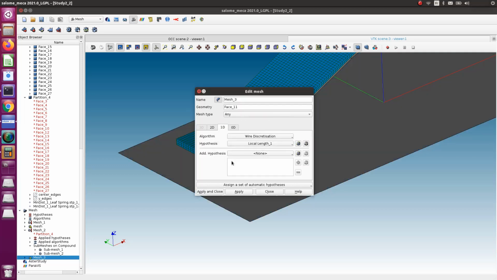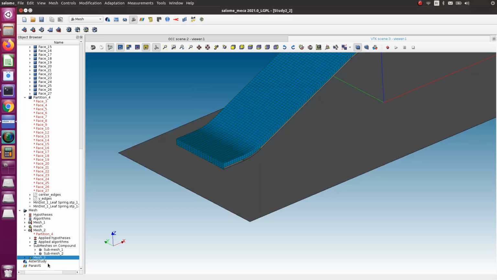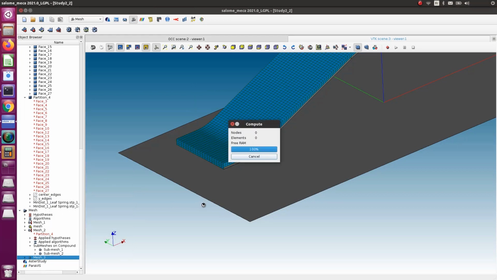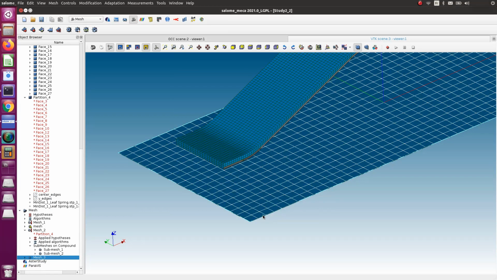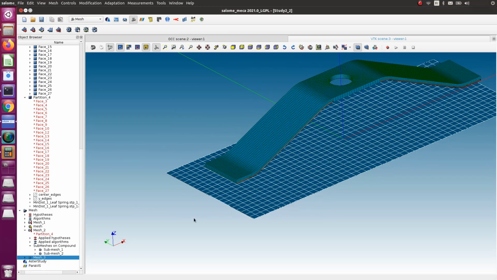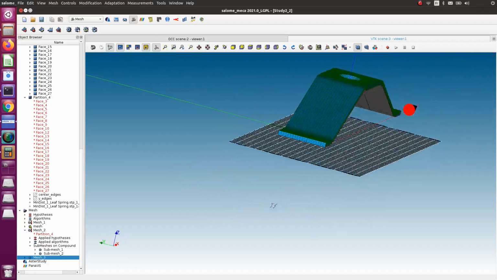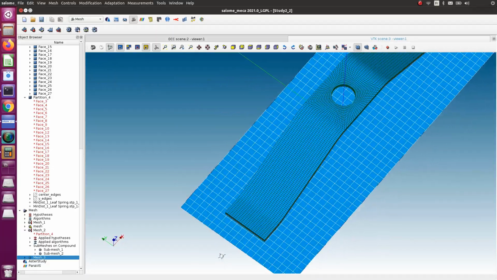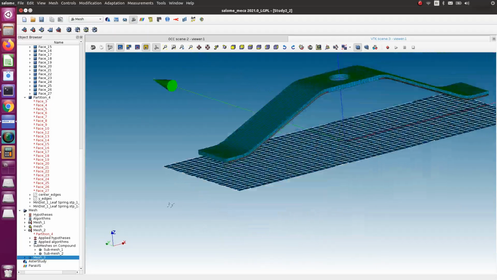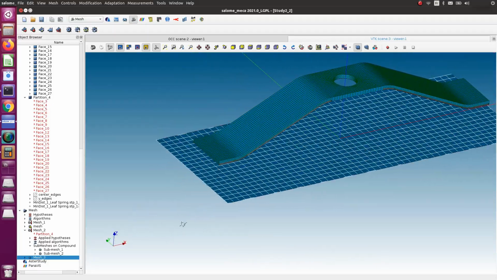Let's try 2. Okay, that should work. Well, in theory that should work. So let's go with that.